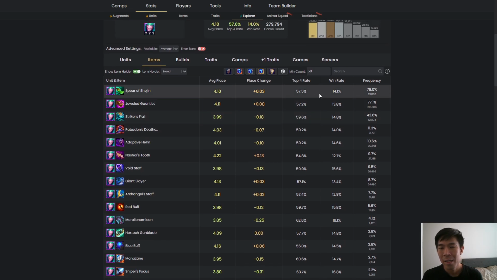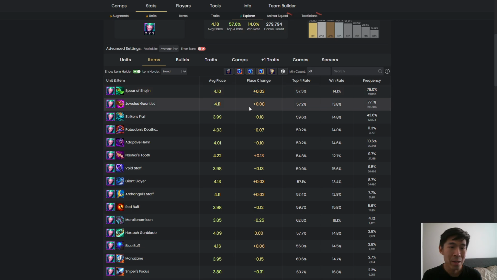I will say for ones that are really high frequency, like we tend to know these items are good. If it has a positive place change, it could be an indicator that players are over prioritizing them, but it could also be that this unit is just played in some other comps, such as like the Mundo Alistar reroll as well.